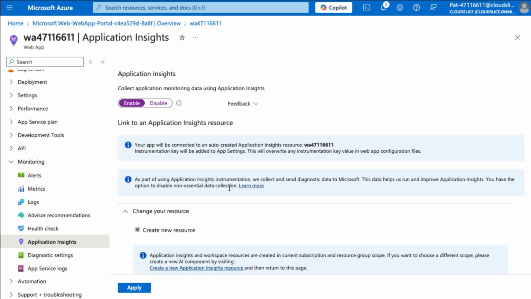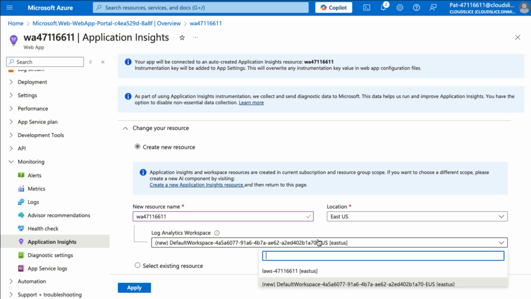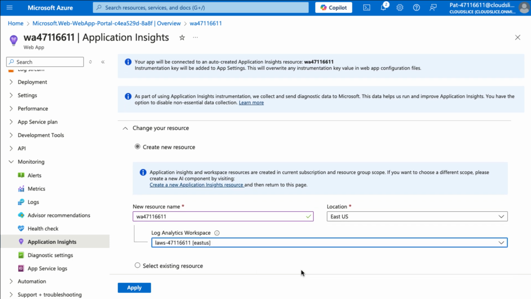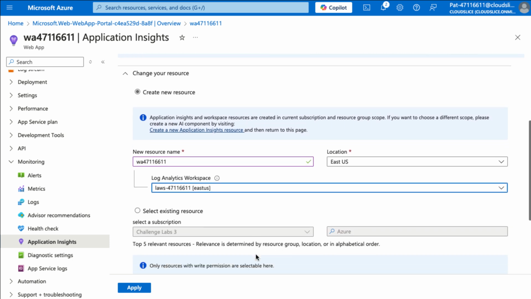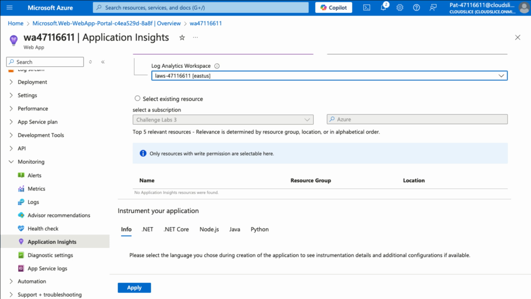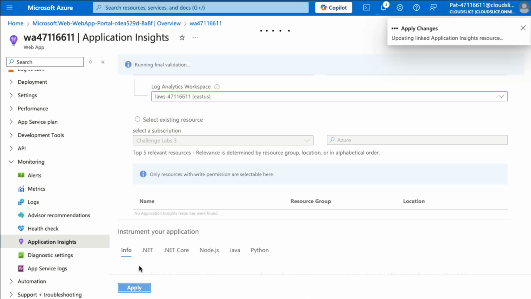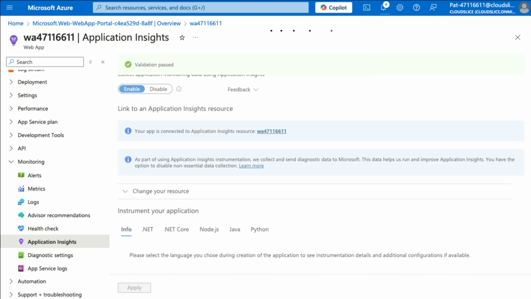So when we enable application insights, we then create a new resource here. And here we want to use the existing log analytics workspace that was given to us in this lab environment. Good, so then we apply. Yes. Okay, now it's done. So let's add some code to our application.